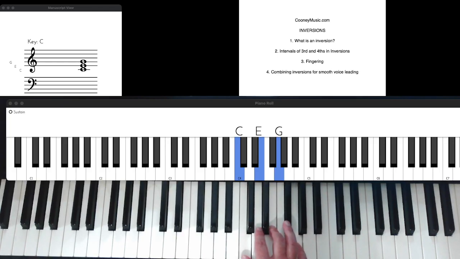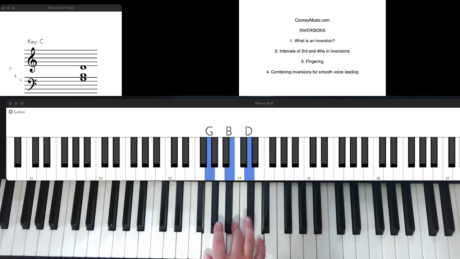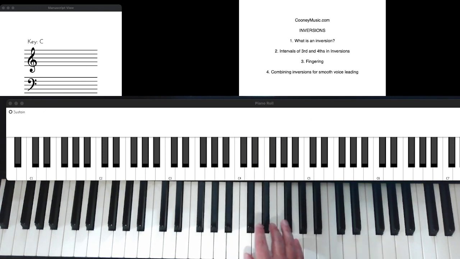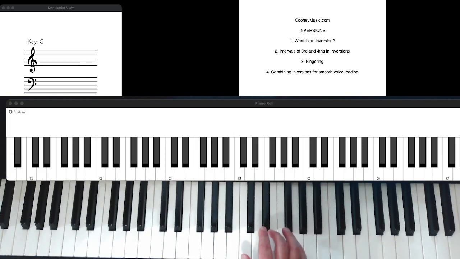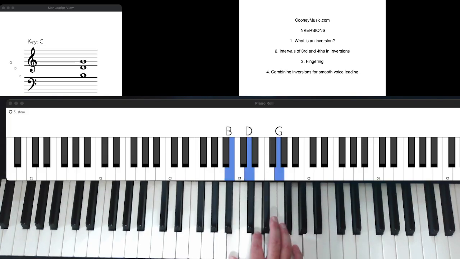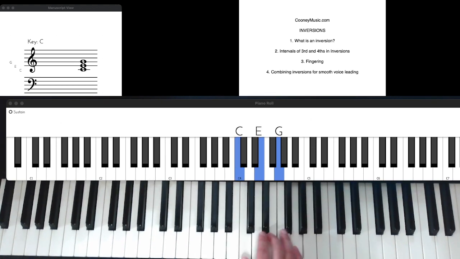Let's say I want to go to G from here. I could jump all the way down here to a root position G chord, but look, there's a G in the G chord and there's a G in the C chord. Let's just keep that G and move these voices down to B and D, and now I have a G chord because G's chords are G, B, D. Now I'm playing G, B, D. So now moving from C to G is just a matter of keeping the top voice and moving the bottom voices down a step. And keep in mind what we just talked about with fingering. When we go from the C to this first inversion G chord, we're going to switch to our second finger on the D. So it's third finger, second finger.